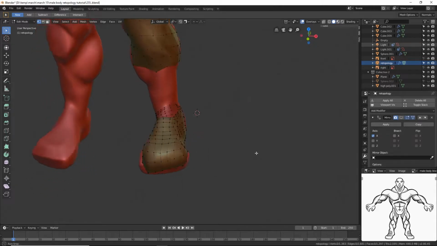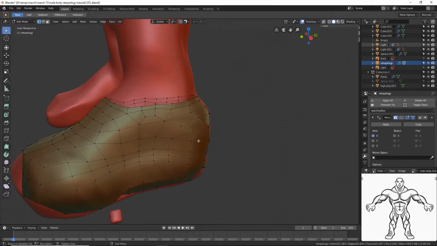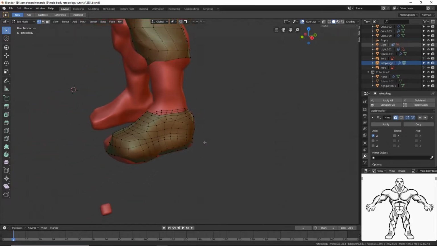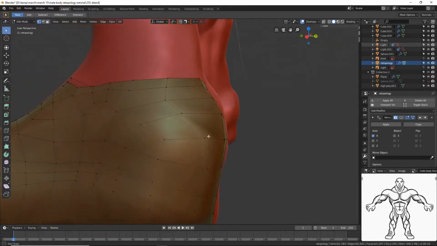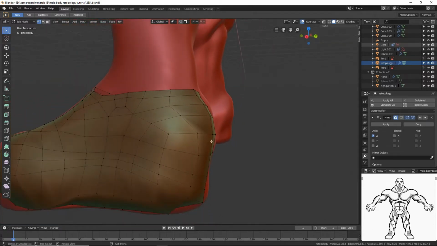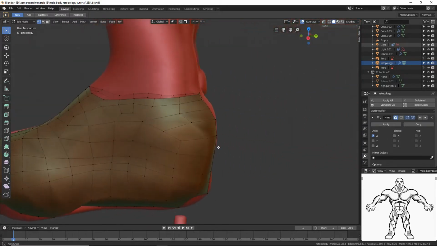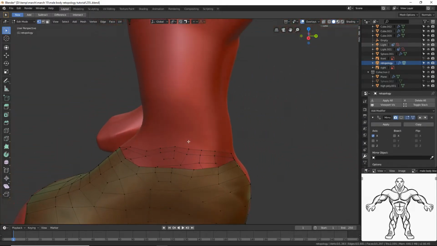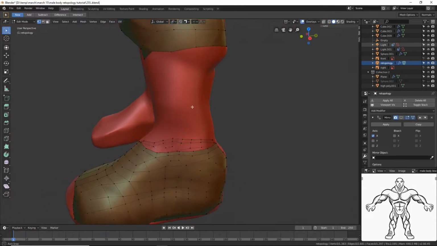So I'm going to left click on nothingness to deselect. We need to deal with some of these vertices here. There's more here than there are there.